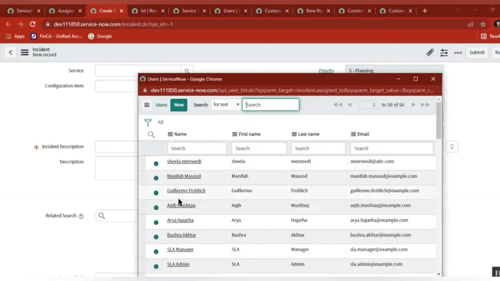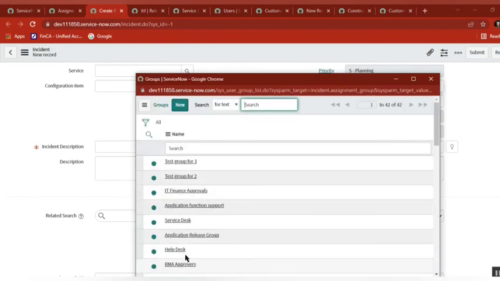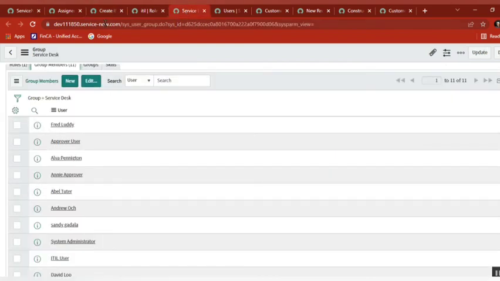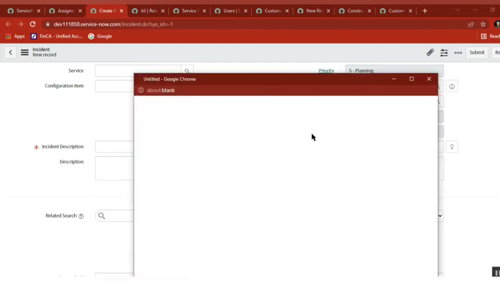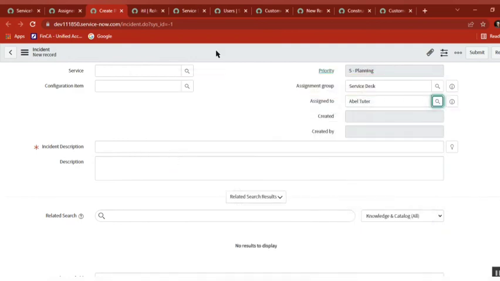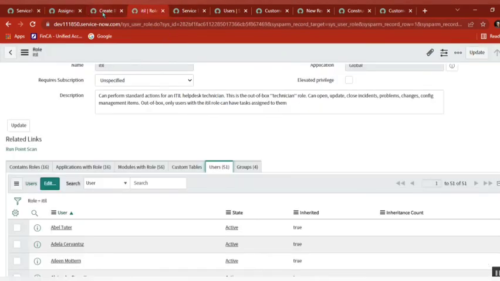But when it has some value, the dependent value has something, so it checks this dependent value and goes to the group users and picks them, plus the reference qualifier. The reference qualifier is ITL, it's always there, plus the group members. So this is how the dependent value can be used, from the dictionary level. It's another attribute of the dictionary.